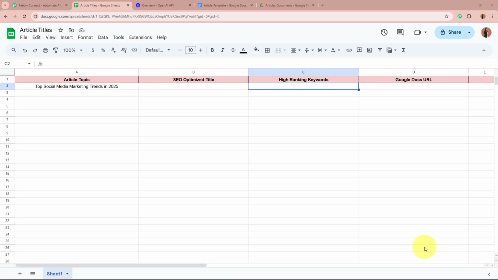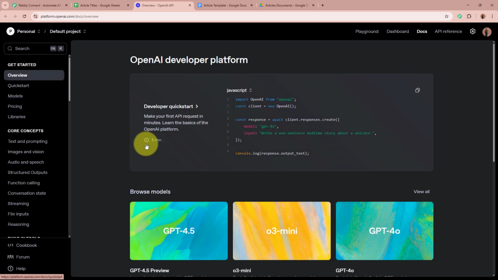In this video, we're going to learn how to build a high-ranking SEO AI agent to optimize content automatically. So as an owner of a digital marketing agency, I always look for ways to streamline content creation while ensuring it's SEO optimized and ranks well on search engines. I use Google Sheets to quickly input article titles and manage the content pipeline. And then I use an AI agent to instantly turn those rough titles into high-ranking SEO-approved titles.